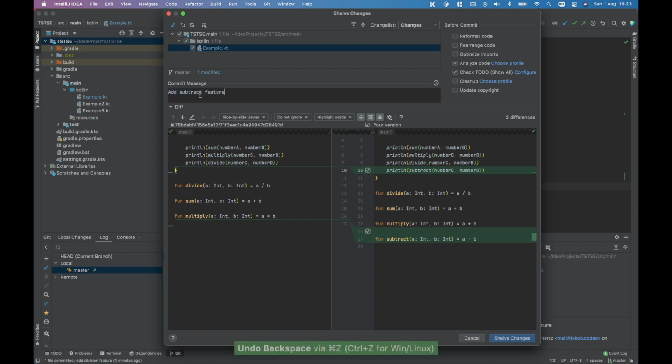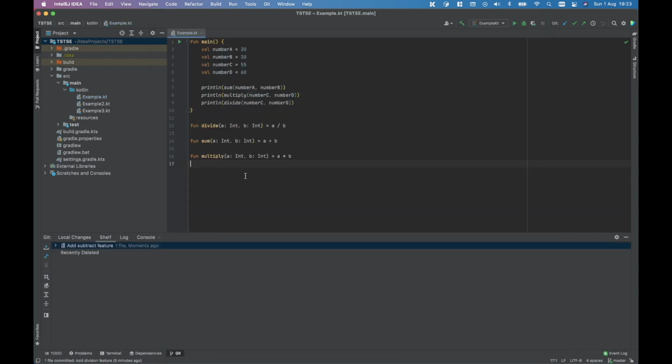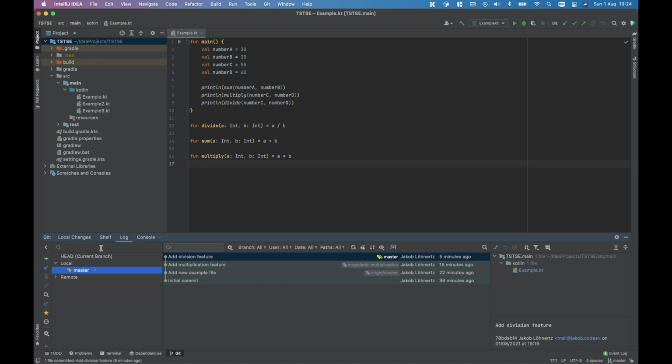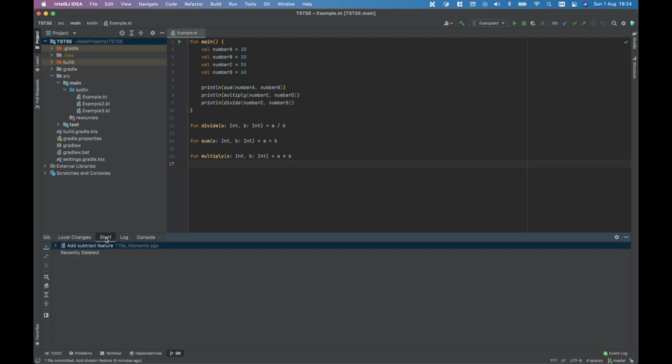It's just that later, if you have, let's say, 20 shelves or stashes, it's easier to see what each contains. That's another reason to put a message. Later, if you have many of these saved away, of course, it's nice to see, this was the one where I had the subtraction. So you just click shelving. As you saw, it's the same window as committing, so you can also do partial shelving and stuff like that. And then we have a new tab where we had our log beforehand, which is shelf.